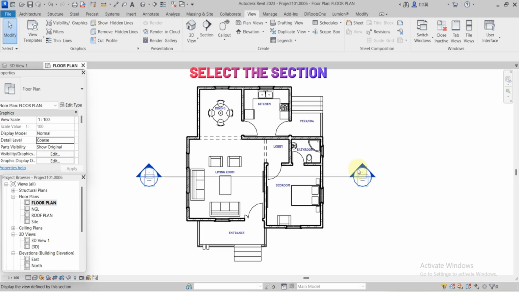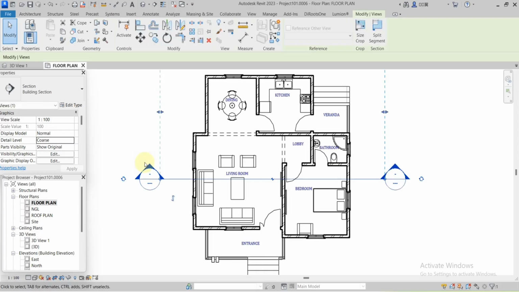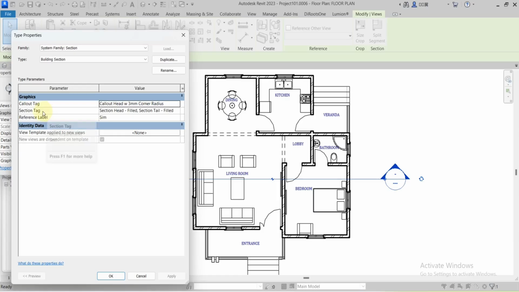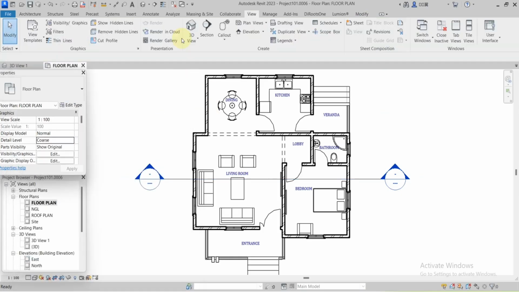Step 1. Select the section. Once selected, look at the properties palette. Click on Edit Type, Section Tag. This is the name of the section head field. Close it. Step 2. Edit the section tag family.